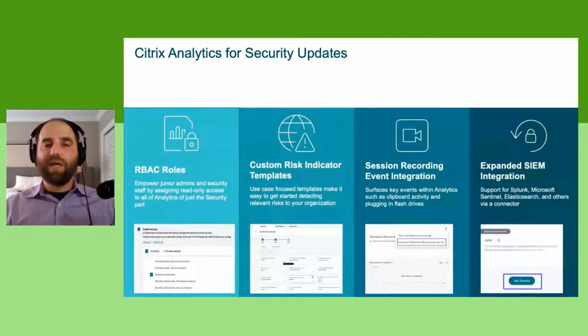Updates on the security side include RBAC roles, so being able to provide read-only access to security teams or maybe junior admins to browse through the data. Custom risk indicator templates. This is a great starting point to help customers better understand what metrics and things they should be looking at as they configure their environment.